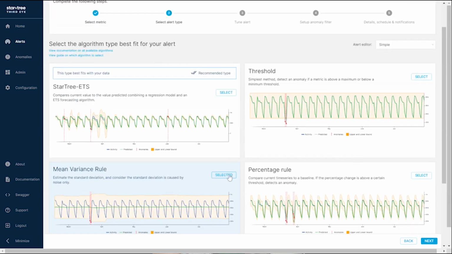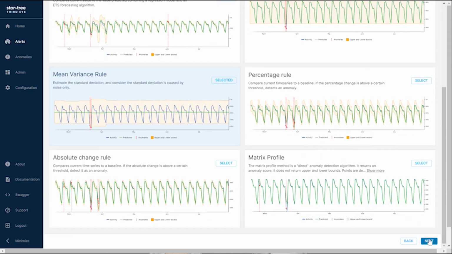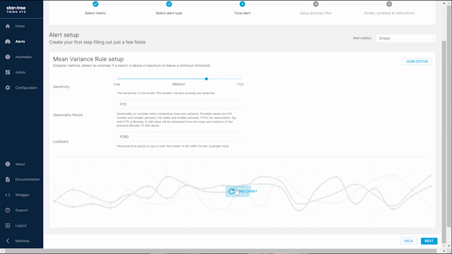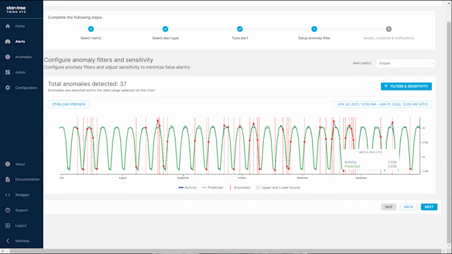suited for our data. For reasons I won't elaborate right now, I'm going to choose the mean variance rule. Load preview to see what our anomalies look like, adjust the sensitivity down a little bit, and reload, and there, that looks great. We have one final opportunity to do some tweaking.